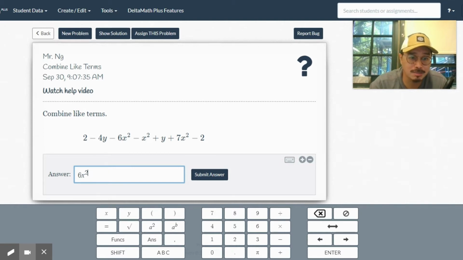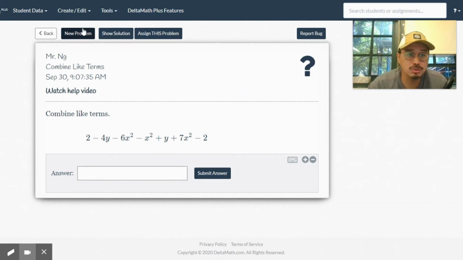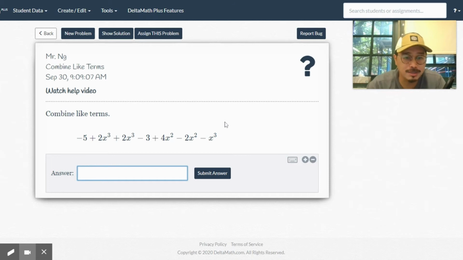Now, the trick is something like this. What happens if we were to do a question that has something to the third power, right? You see this, x to the third, right? So if I do something like this, where it's 2x to the third plus 2x to the third, that's 4x to the third minus x to the third, so that's 3x to the third, right? This is how you would write it.